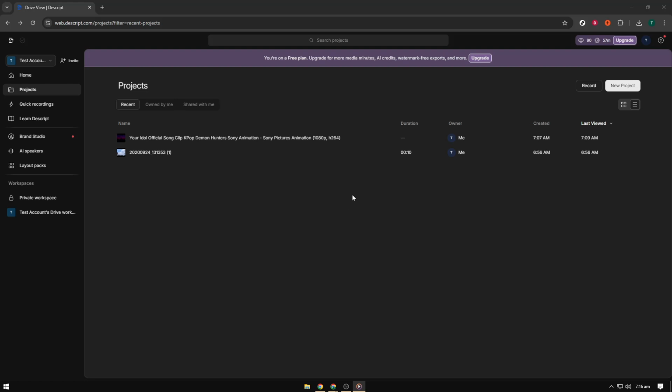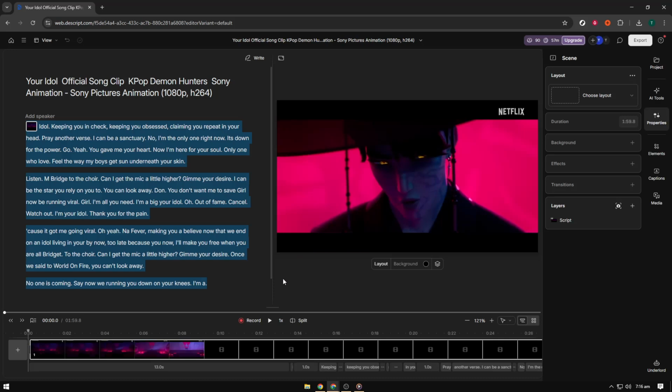If you already have a project open, perfect. If not, open an existing project so you've got a timeline ready to go.